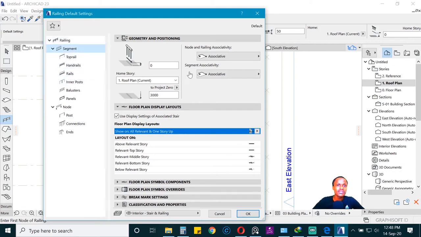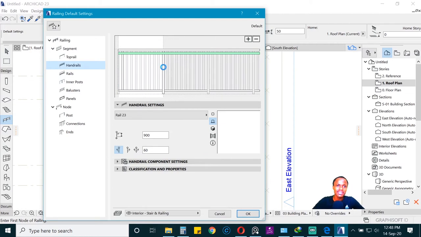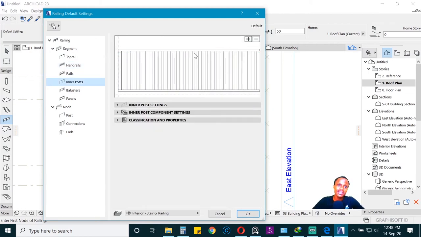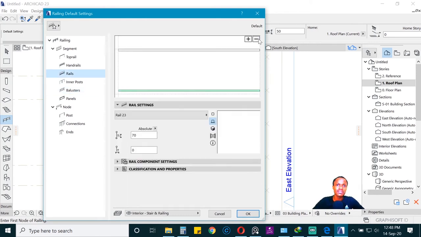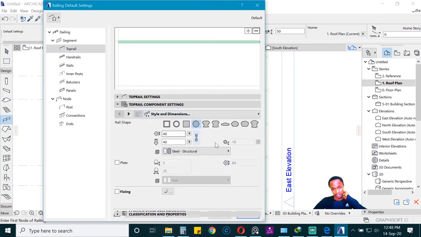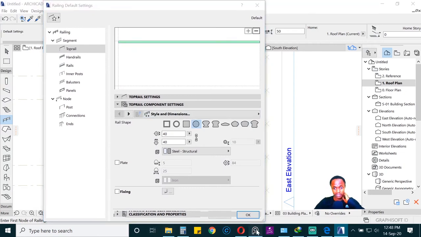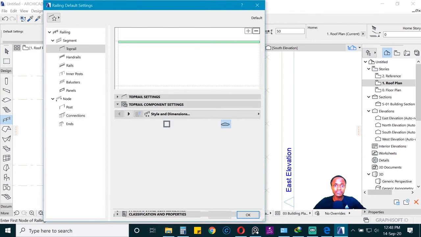And what you will need in the segment, you want to remove all this, because all we need is going to be the top rail. So we remove even this railing beneath, and we have that top rail. So when you go to top rail component settings, you get a profile that you like. So from the reference, I think I used this.